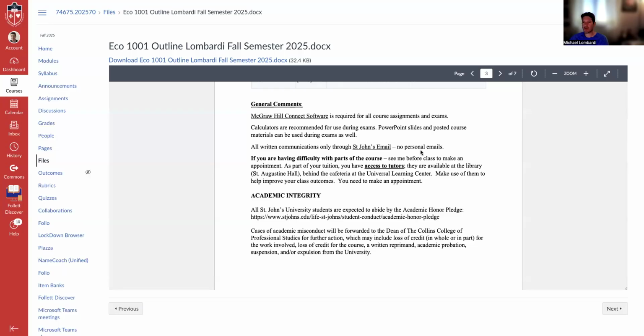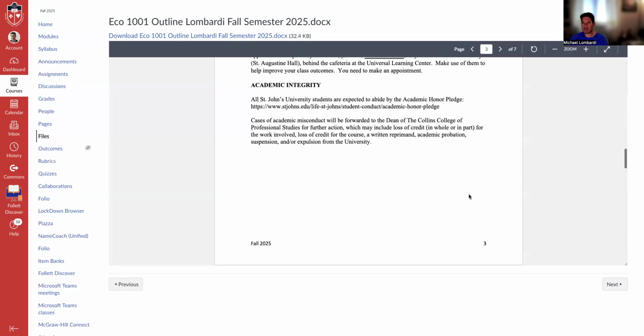As part of your tuition, there is access to tutors. They're available at St. Augustine Hall in the library, and the school has tutors for most subjects offered. You do have to make an appointment. If you want me to refer you, I can, but if you do want extra help, I would highly recommend you take advantage of our tutoring services. It is included in your tuition. Academic integrity and the academic honor pledge can be found right here as well.